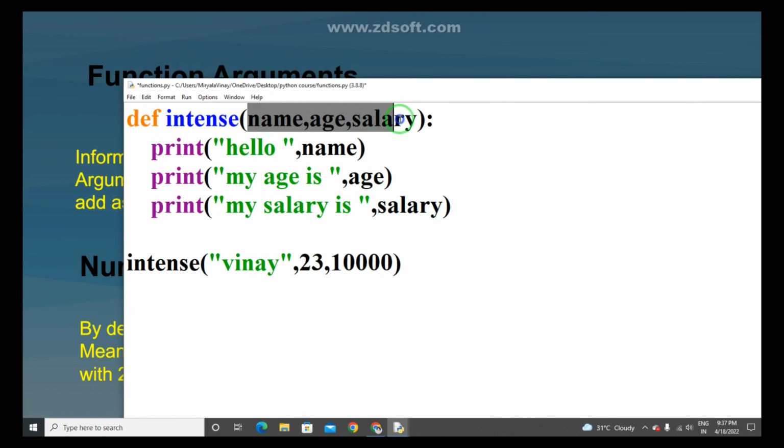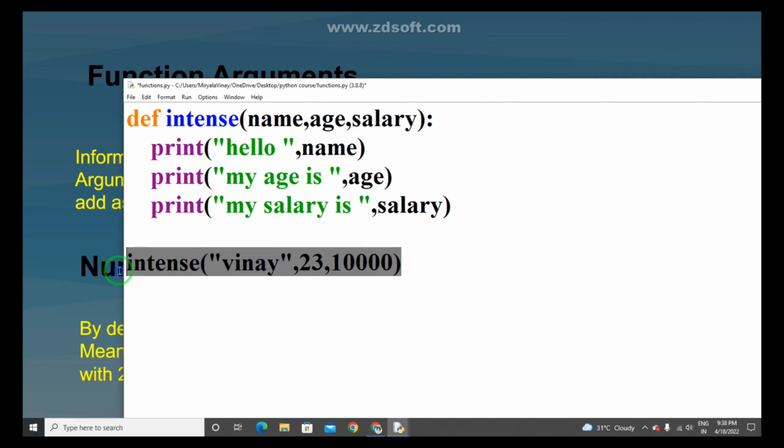See, my function now consists of 3 arguments. First argument is name, I am passing name. After that my argument is age, I am passing age, and after that salary, I am passing salary of 10,000. Okay. So whenever I call this function, it will evaluate this function and print, suppose, hello. What is the name? Vinay, right? Hello Vinay will be printed.